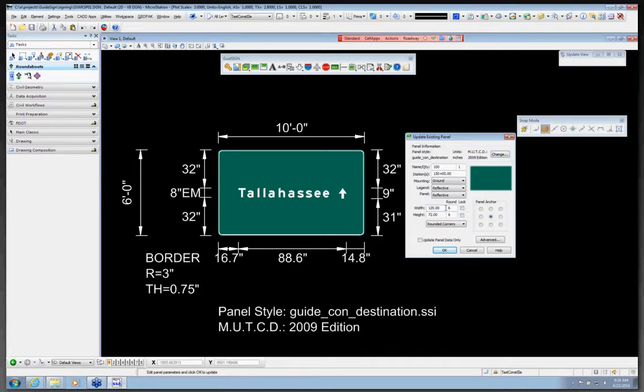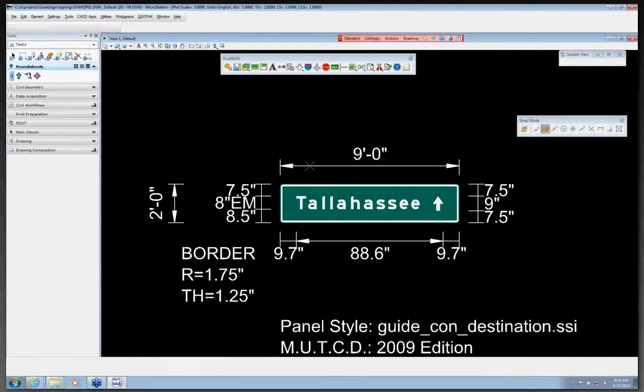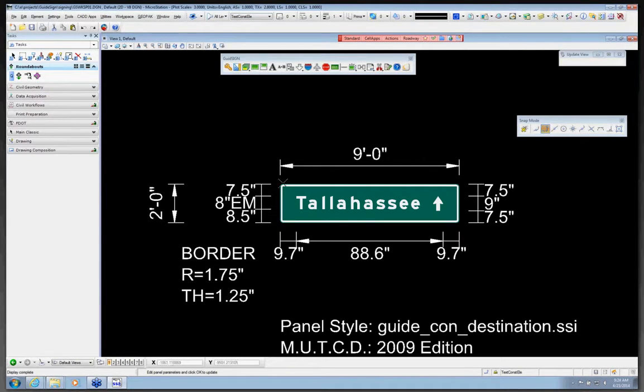The first thing we can choose to do is see what guide sign is going to do for us by saying OK. It automatically shrunk our sign down to a 9 foot by 2 foot sign. Our side panel is 9.7 inches on each side. Everything is nice and centered. Over here, our arrow height is 9 inches. We have a 7.5 and a 7.5 height here. On the other side, our Tallahassee, we have 7.5 to the top, but we have 8.5 to the bottom.